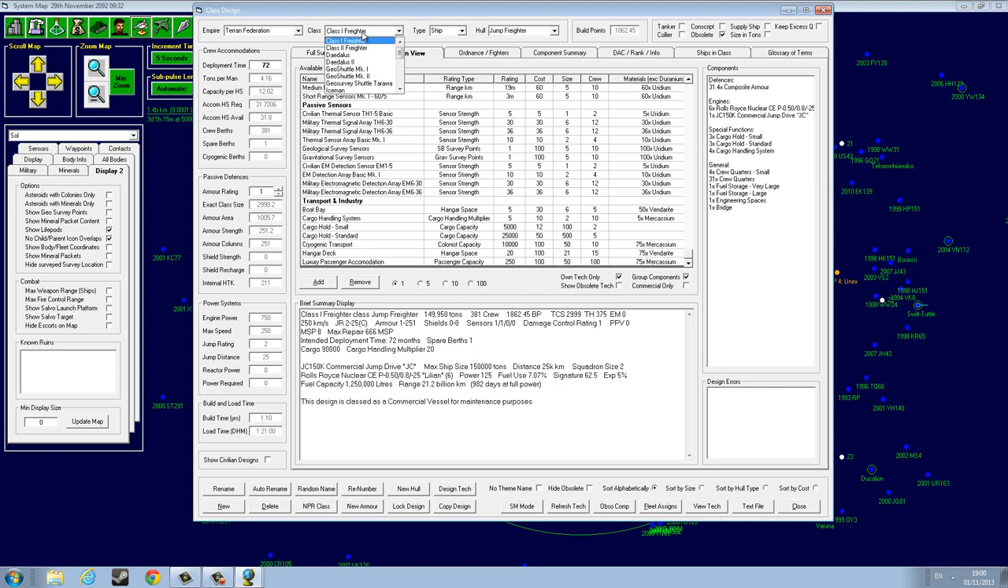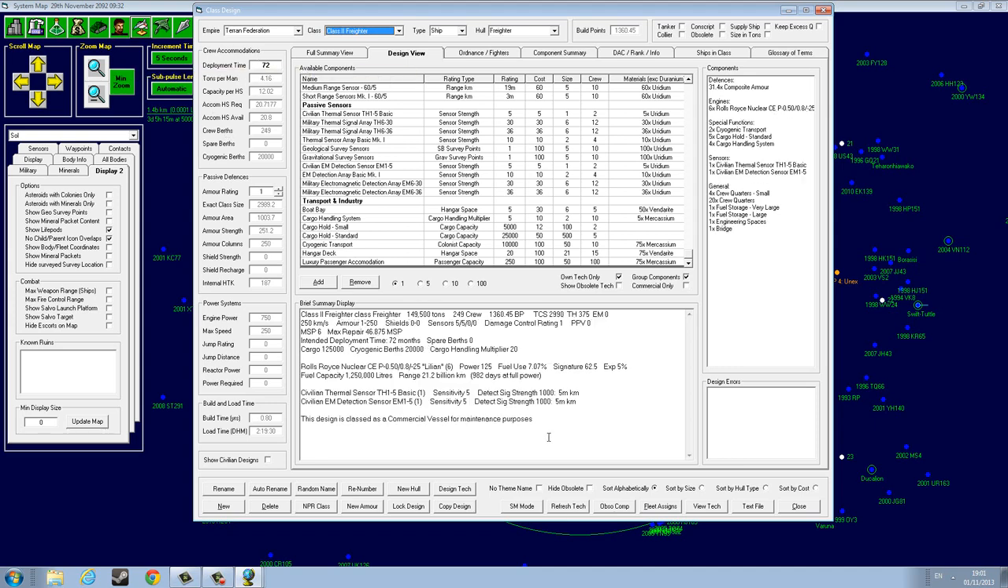Okay, so the class 1 freighter is able to carry 90,000 cargo and goes by speed 250 kilometers per second, has a range of 21.2 billion kilometers, which is 982 days at full power, and has deployment time of 3 years. And the class 2 freighter has the ability to carry 125,000 cargo and 20,000 colonists, while it has a speed of 250 kilometers, and it has additional sensors which can be used as.